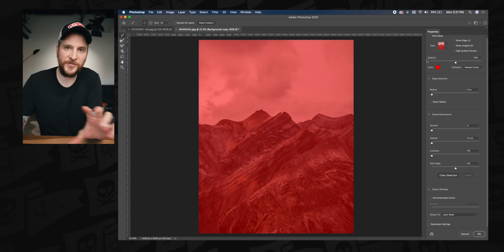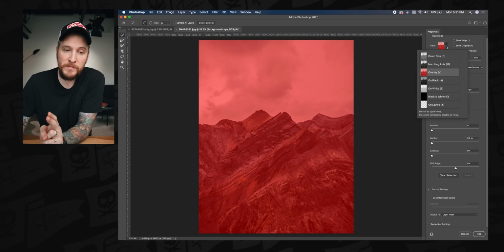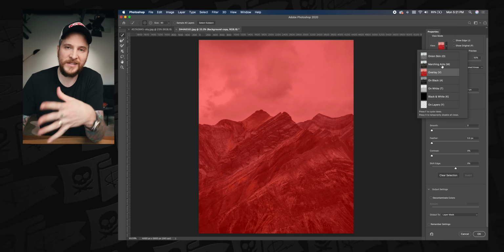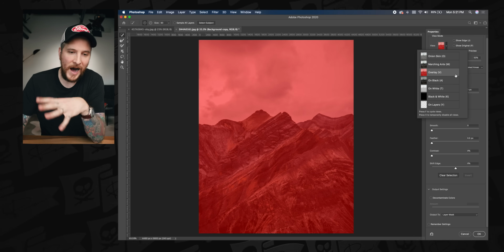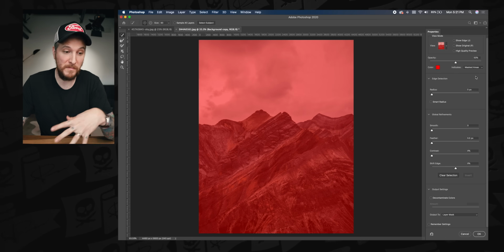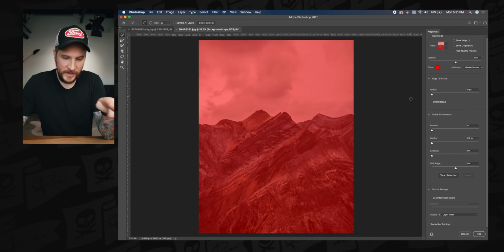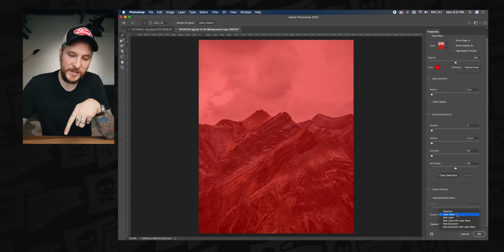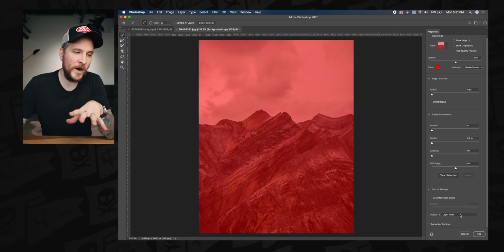You'll see everything on my screen goes immediately red. That's because I have the view mode selected as overlay. You can have on black, on white, it's all preference stuff, onion skin. I like the red overlay because it's just the easiest to work with, the easiest to spot where you've missed things. Then you're gonna go over to the bottom and make sure under output settings, it's selected to output to layer mask. So that's what we want right now.